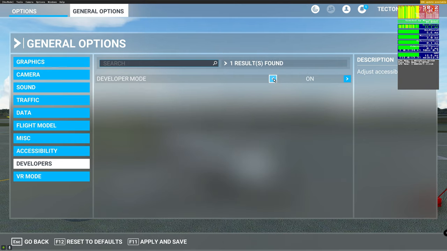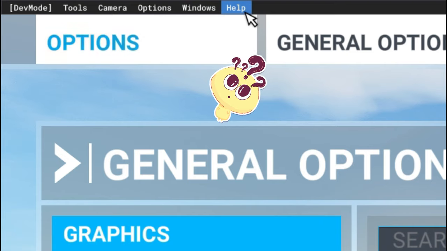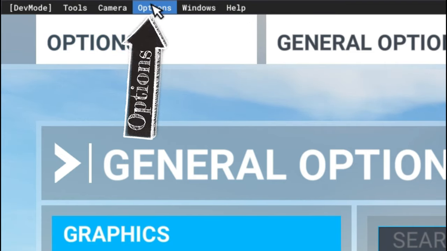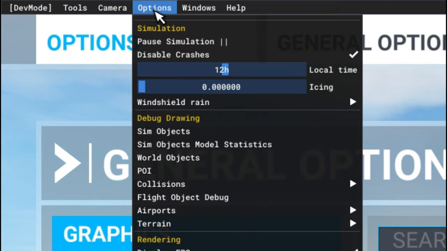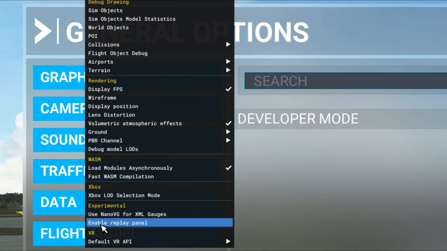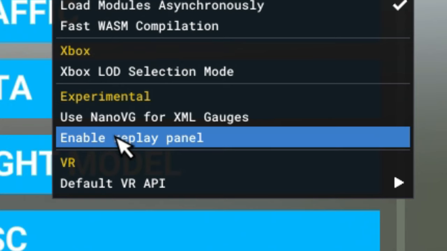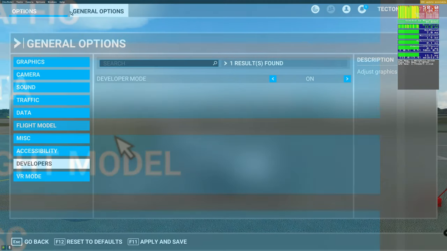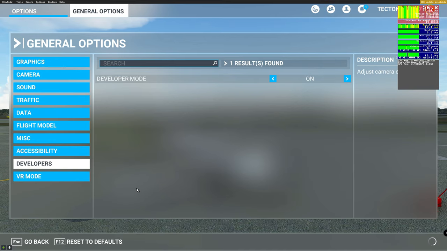Now, when you turn on developer mode, you're going to notice that there are some extra menus that are going to pop up here on the top left of your screen. Now, the one that we're going to want to click on is the one that says options. So you just give that a big old left click and you go all the way down to where it says the experimental section and you're going to find the enable replay tool. Now what you want to do is give that a big old left click and then hit apply.